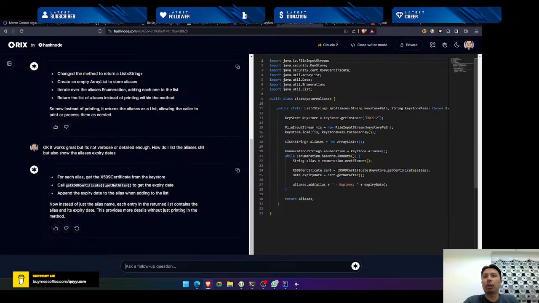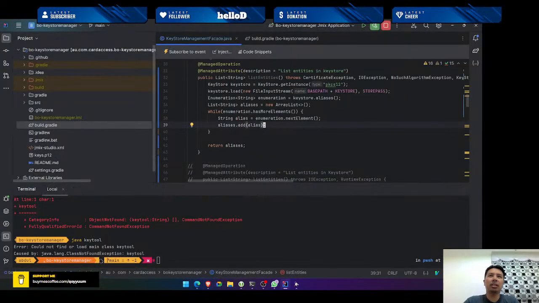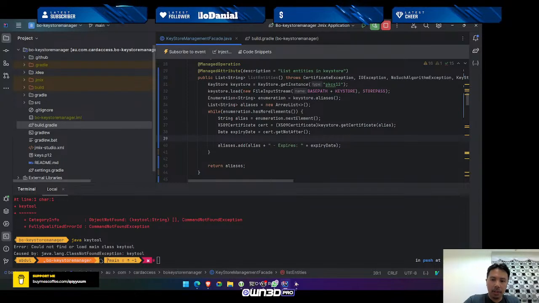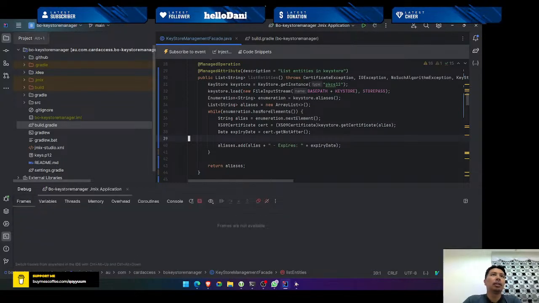If I want more details, then I have to put them all inside this loop, which is okay-ish. It's not what I want, but it's okay-ish. Alt-Enter, import it. I don't care, just import it. Date. Import the class. All right, that's done. And Shift F9 to rebuild, and we'll see what happens.